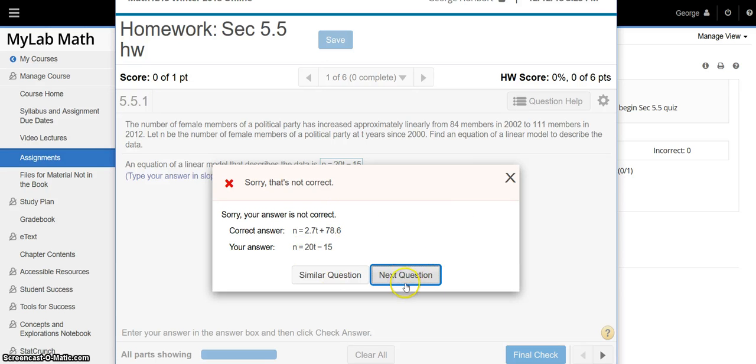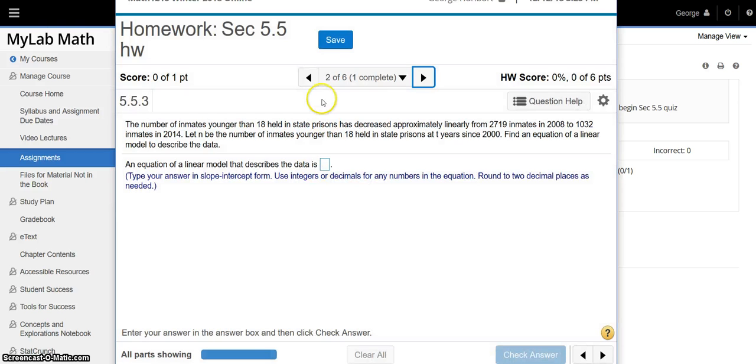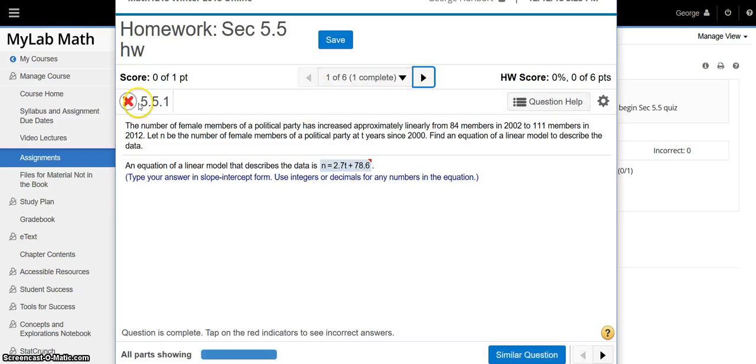All right, next question. Notice I can go back. It's got it marked wrong, but I can do a similar question. So change the words slightly, and I can redo this problem again. If I get it right this time, it will then change the wrong to a right. So homework you can do as many times as you need to do. You can do each problem as many times as you need to do it until you get it right.